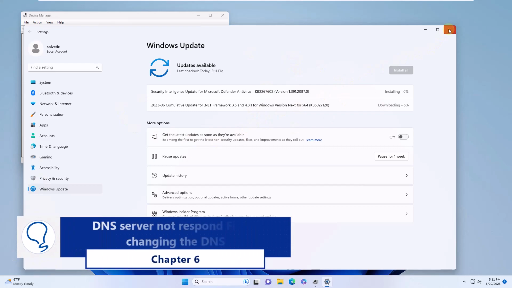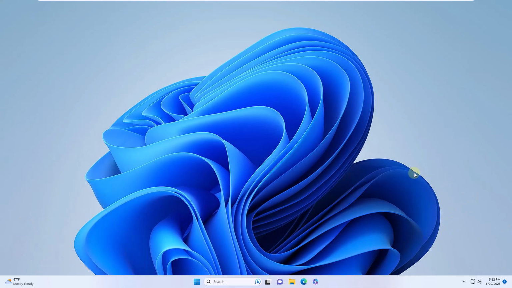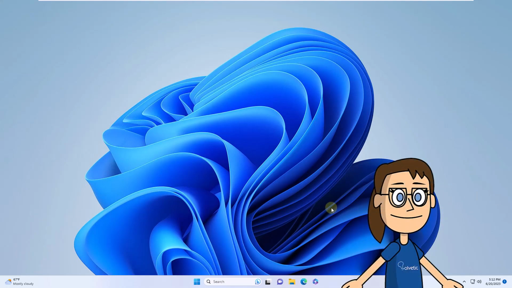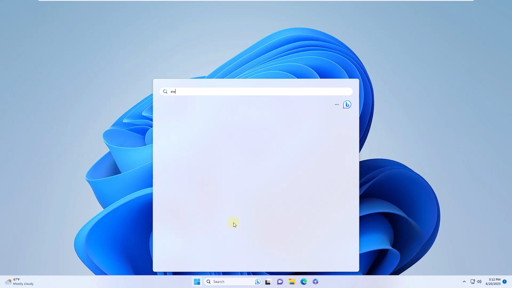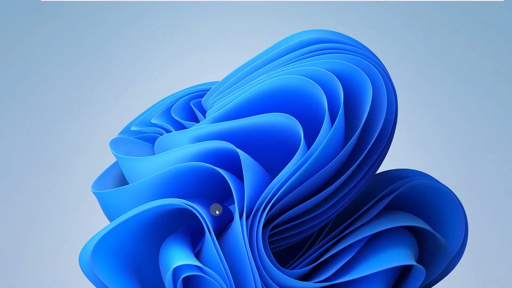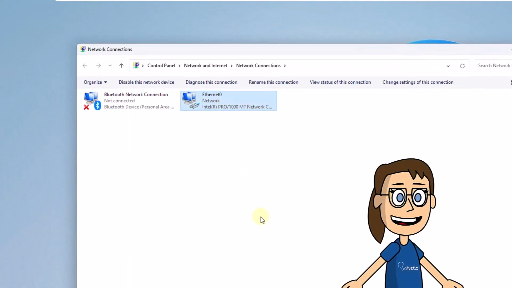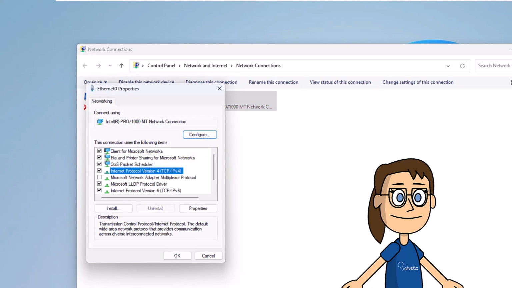Chapter 6. Fix DNS server not responding by changing the DNS. To start, in the search engine, enter red. In the results, click View Network Connections. You are going to right-click on the current network adapter and then select Properties. Now you are going to select the line Enable Internet Protocol version 4. Click on Properties.